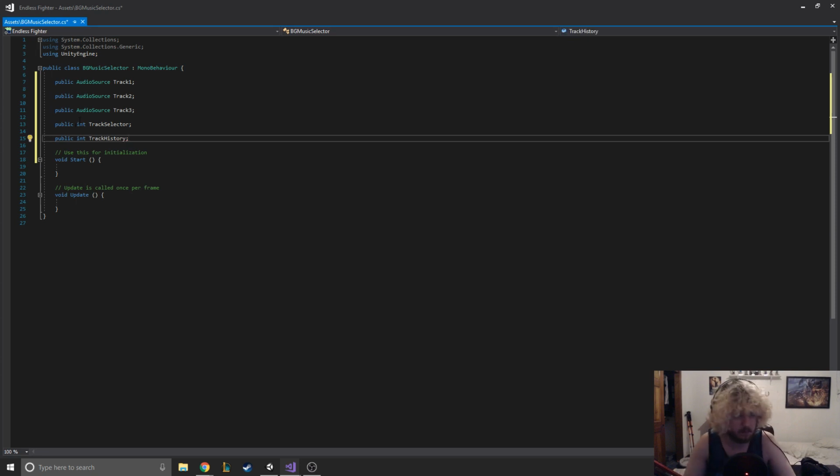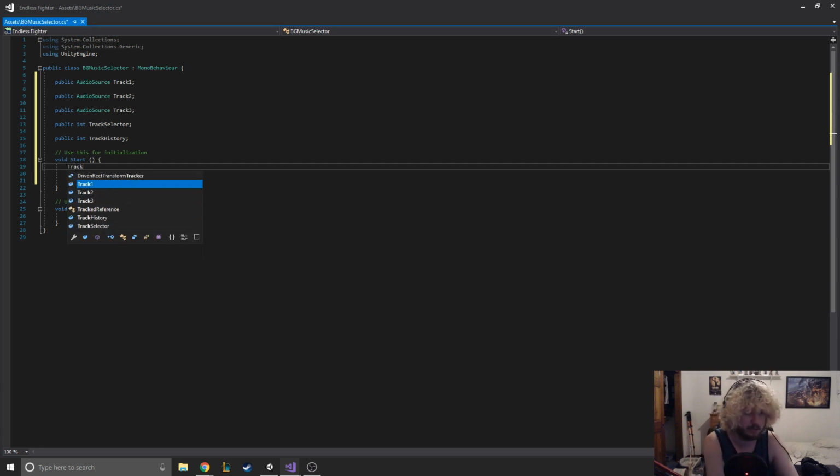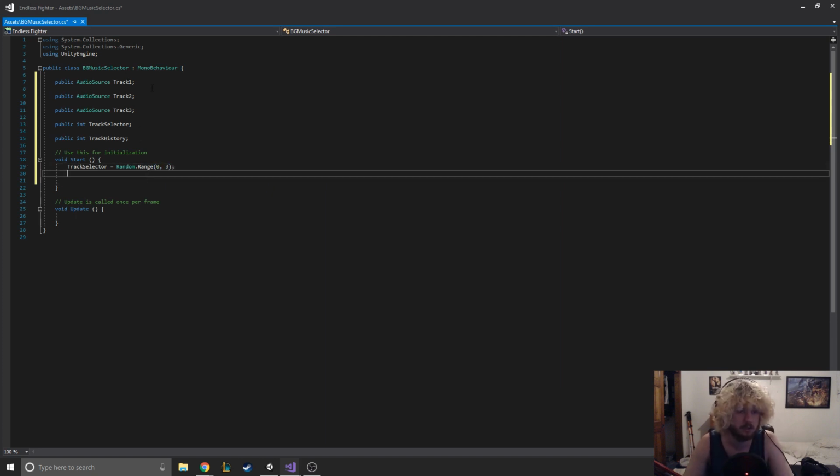Okay, now we are going to start the actual code. So first, we need our track selector to be equal to something. So we are going to set it equal to a random dot range, and we want to put 0 and 3 in here, and that'll give us either a 0, a 1, or a 2. And that is because we have 3 tracks, so we want 3 numbers.